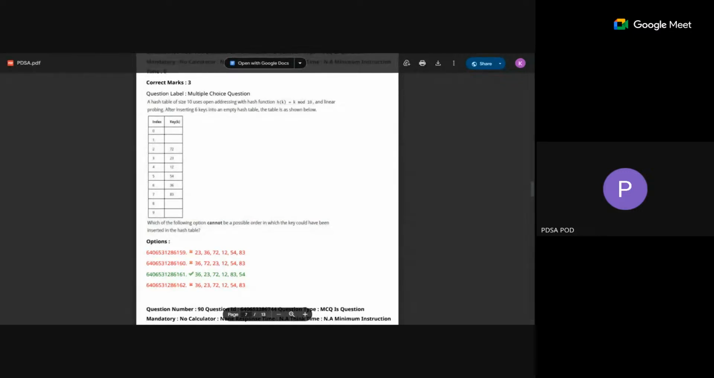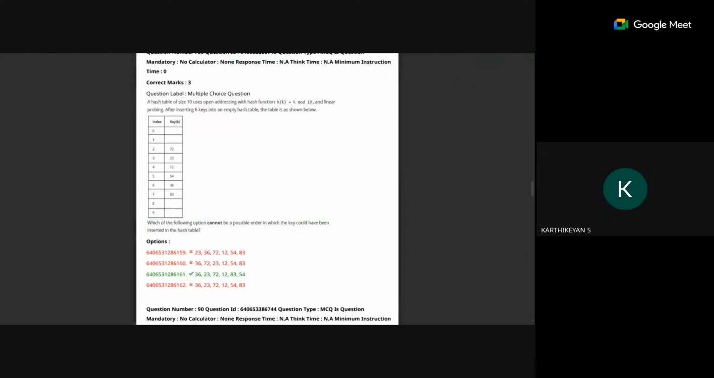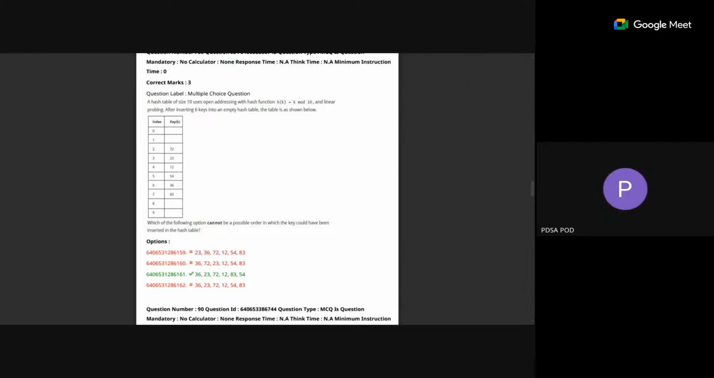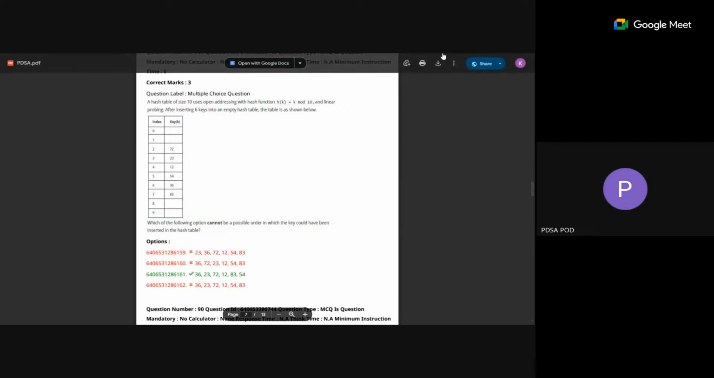Actually, how to proceed with this? Which of the following cannot be? In this question, the output is given, and the insertion sequence is being asked. This question will be solved by the options. This one is the input, and this is the output. So we have to apply each and every option to the table and see whether this output is coming. One second, I'm taking a snapshot for this, and I'll explain. Because 2-3 questions of this type have come, so you can expect one hashing question in the quiz.